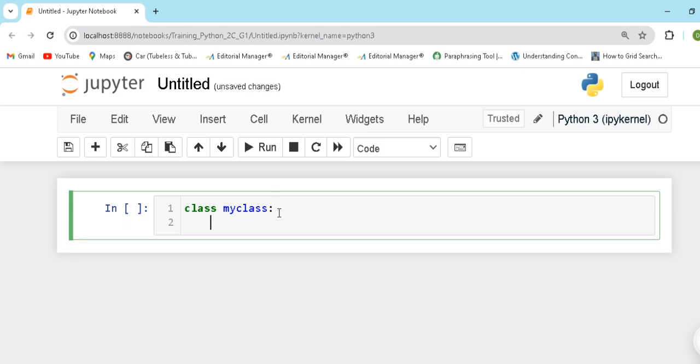So once you press enter, suppose I write x equal to 8. This x is the attribute of my class, it is a member of my class. Now, the thing to note here is, if you write it without indentation, this x is an independent variable, it is not a member of my class.